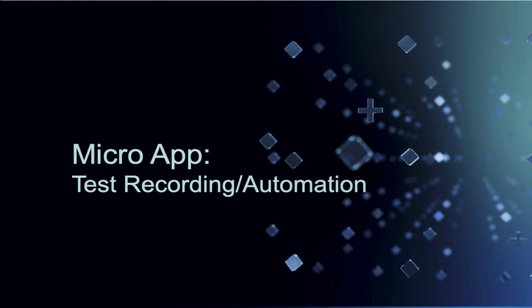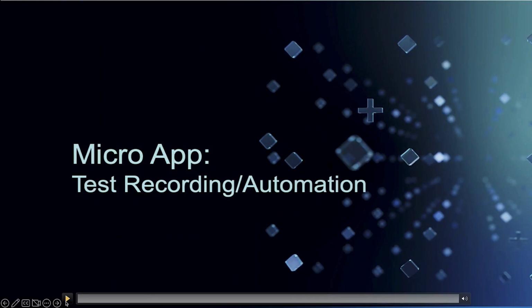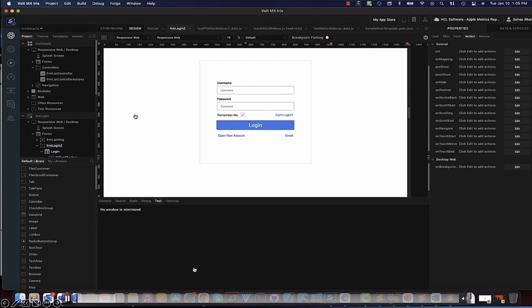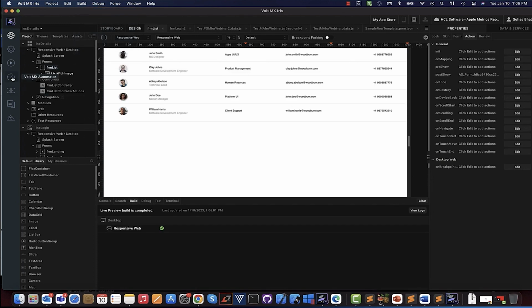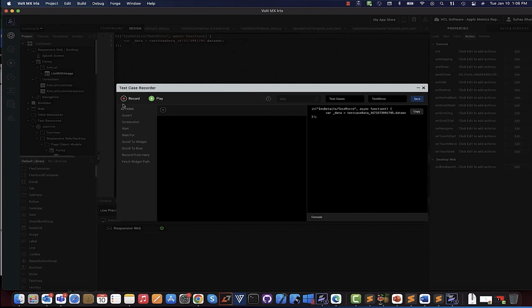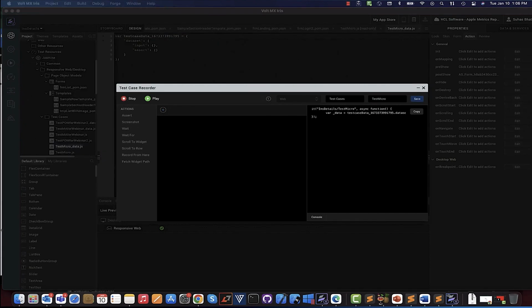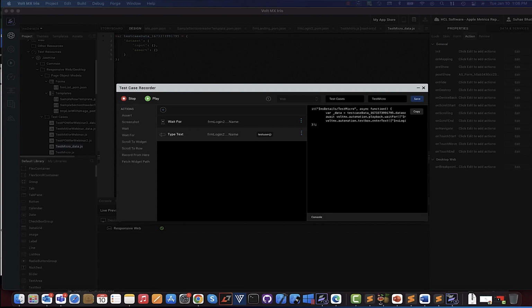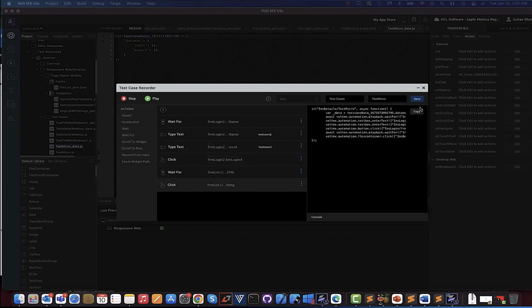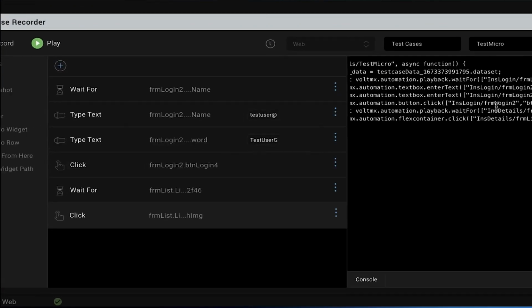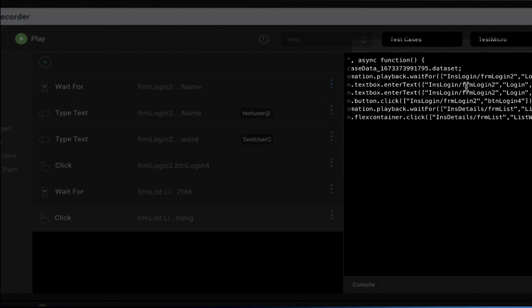Now let's look at first the micro app portion of test recording and automation. So here we have a couple of micro apps, one with a list and another with a login form. It is a responsive web. So I am recording my test case and I'm just going through those applications. I'm entering the user ID and password, and you can see that the code is generating automatically as I am using the web application.